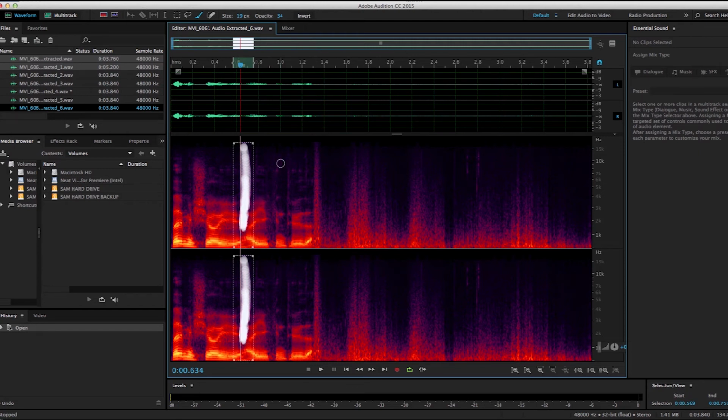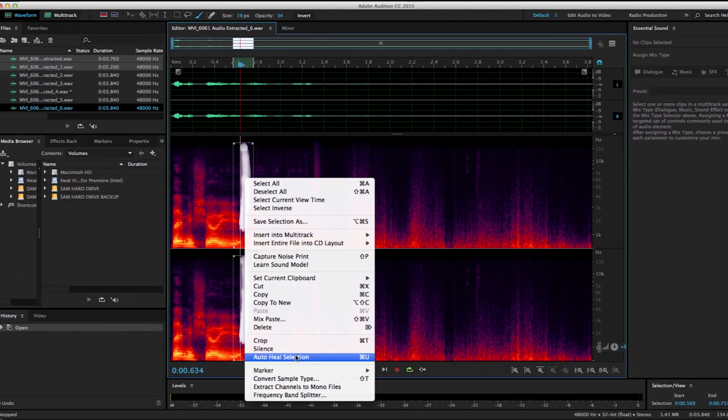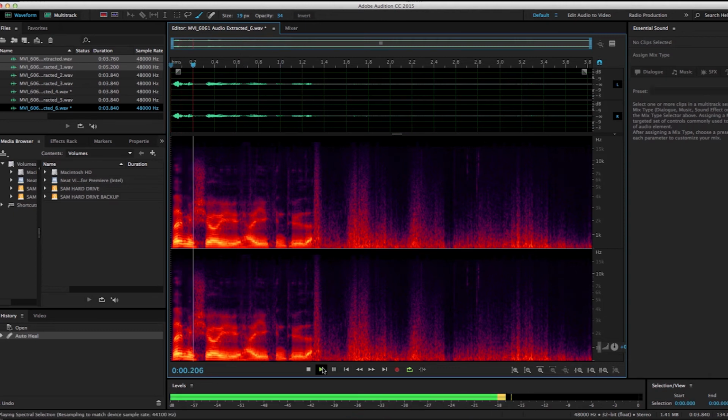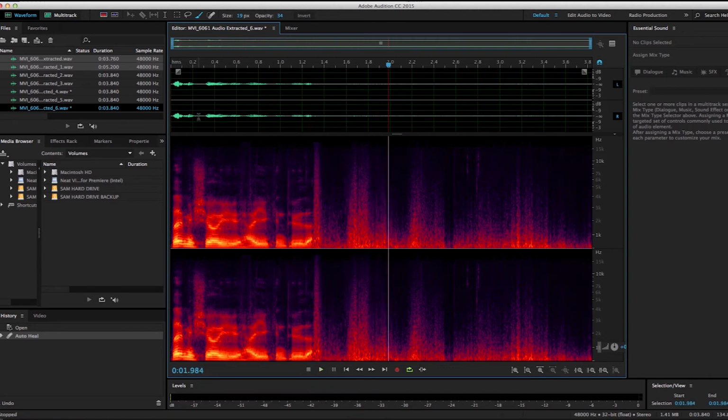The way that we're going to do that is we've got our selection, we right click on it, and then we click Auto Heal Selection. And then we deselect by pressing Command D. And now, that sound is almost gone. We still have some of it coming through here.